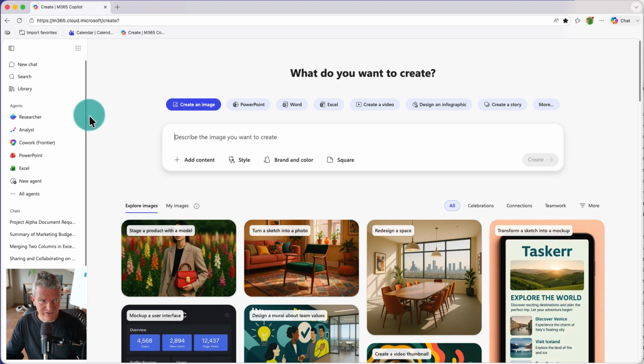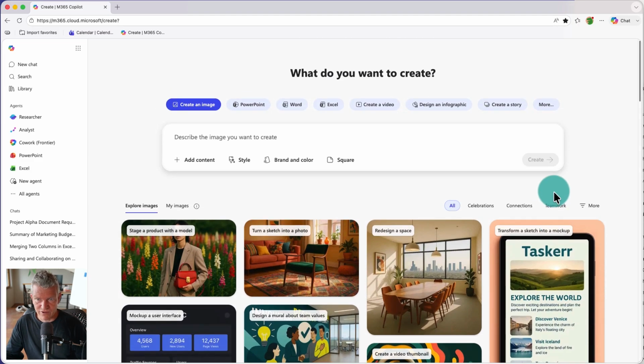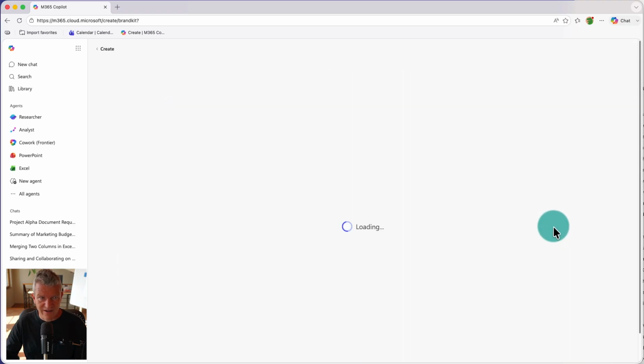So for me, it doesn't show. Sometimes it shows, sometimes it doesn't. Here we see that we have multiple options, but what we are going to do is add the brand kit. So let's do that. So here we are going to more, and then we go to brand kits.